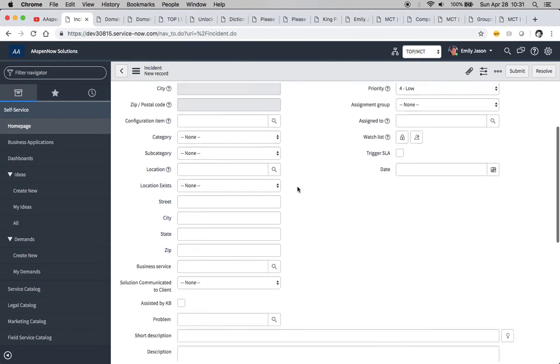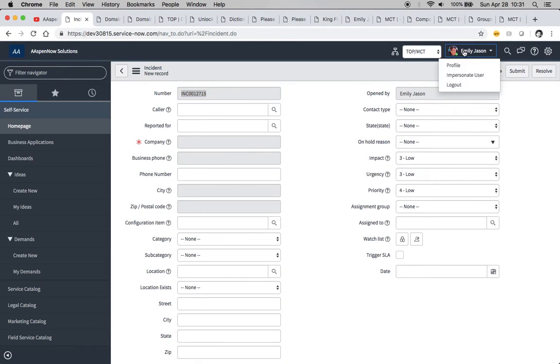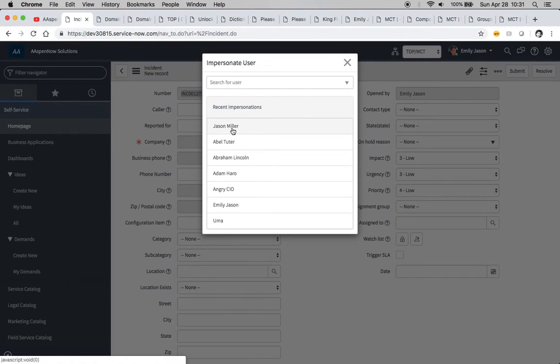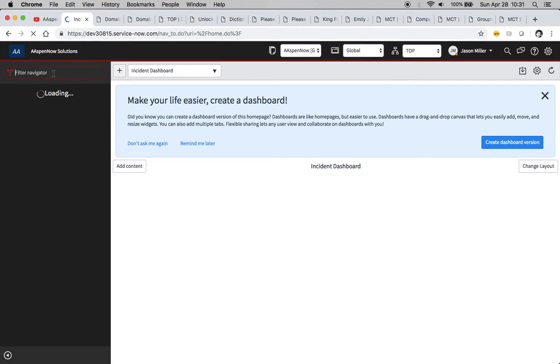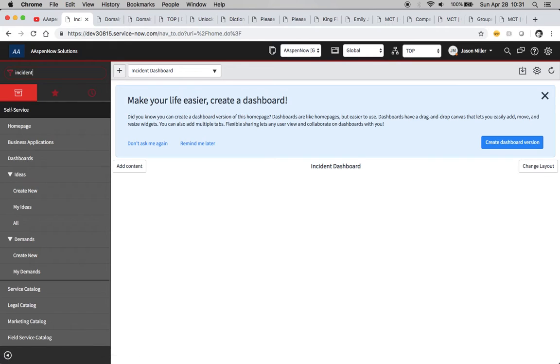I forgot to take this thing out of the list. So sorry about that, folks. Let me go ahead and swap that out. Let's get rid of the company on the form because it's obviously mandatory. So let's go to incident.do.